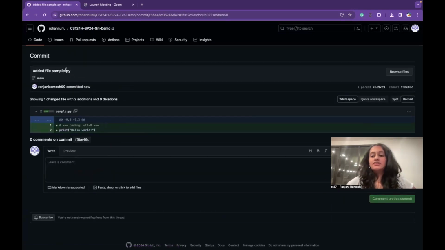So that is the main beauty of the version control system here. You can see how the project has been changing. And if you want to, you can always go back to a previous version, revert back to a previous version if you made any errors in the future. So yeah, that's it for this demo.